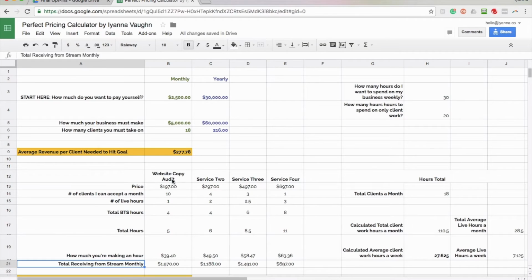So let's go back. First one, website copy audit. 10 clients. 1 live hour with the client. Behind the scene hours, it's probably not going to be 4. So let's say it is behind the scenes just 2 hours. In total, just 3 hours working with this client. And this means you're making $65, $67 an hour. That's pretty good, right?